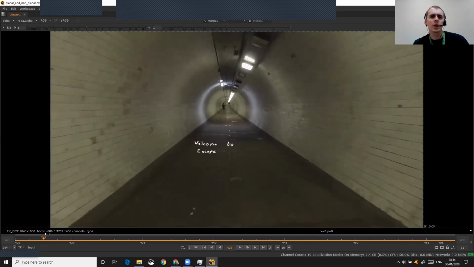And this is a dark surface. This is not easy to track with any point tracking. It's hard. So that's the classic example. You have a planar surface, you track it in Mocha, and you get a planar track out of this. Happy days.